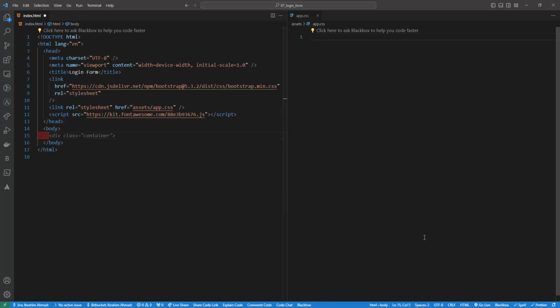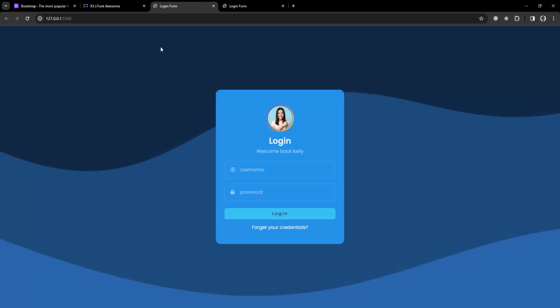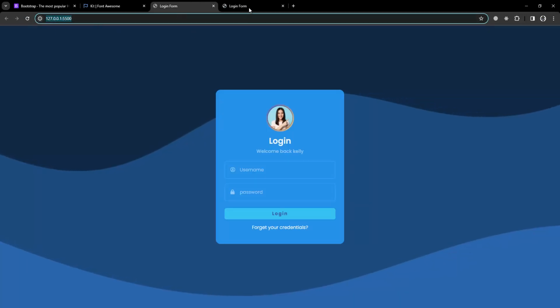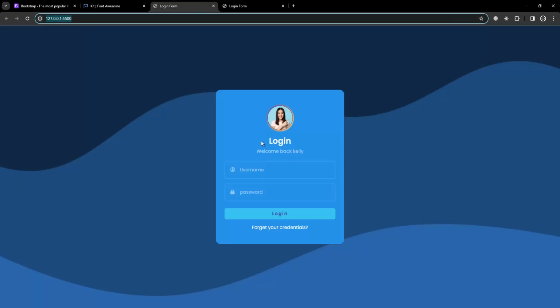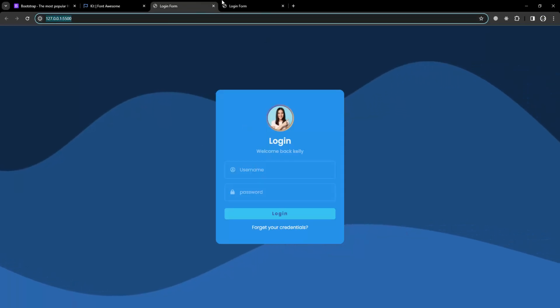Okay, now the next thing that I'm going to do is run the live server, so we can see the result in the browser. This server is down now. This one is running right now. It's empty, there is nothing. So we are going to start working on this.